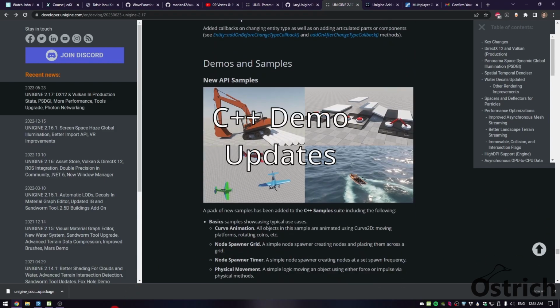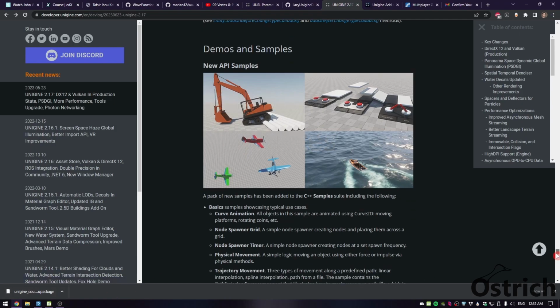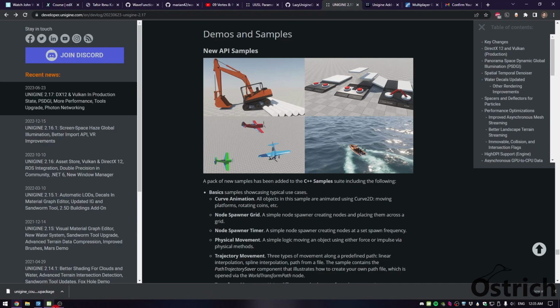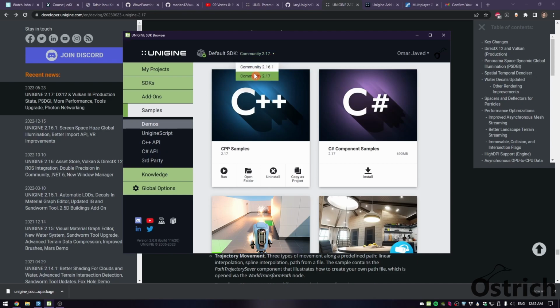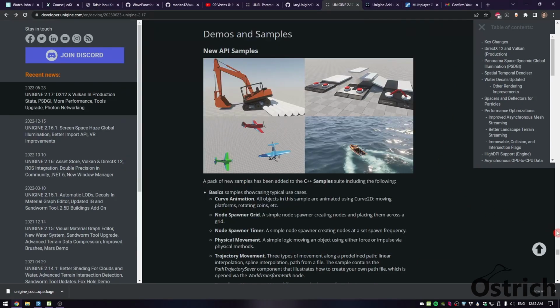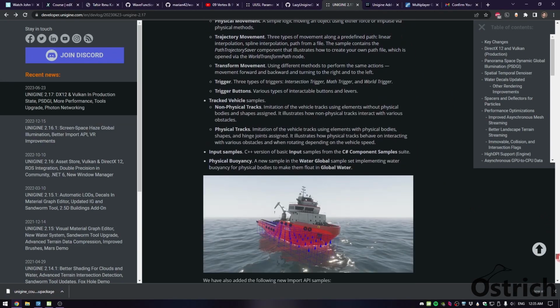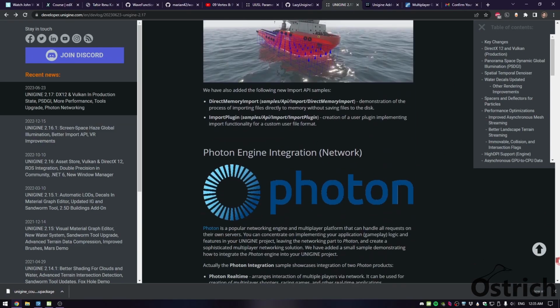For us free folks right here, this is the C++ sample that I was talking about. They have a few new things that you can play around with, and if you don't remember how to get into it, just go to samples, demos, choose the correct SDK, download the samples, and then press play to look into it. There's quite a few updates which are pretty nice.